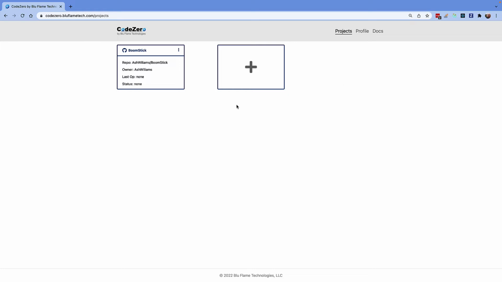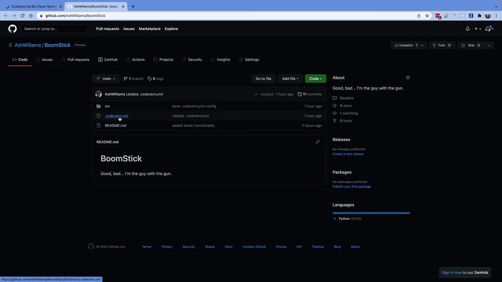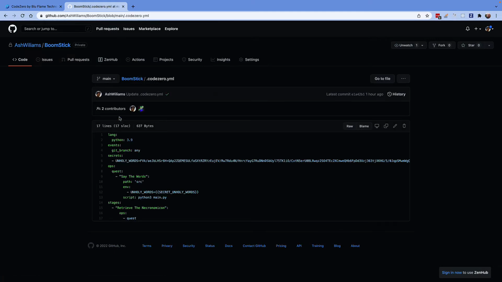Clicking on the body of the card takes me to the Boomstick project's details. Here we can see more information about the project, including its job execution history, if it had one. Let's make sure the CodeZero configuration is in place so that we can get some jobs up and running. To do this, I'm going to navigate over to the Boomstick repository containing the CodeZero configuration.